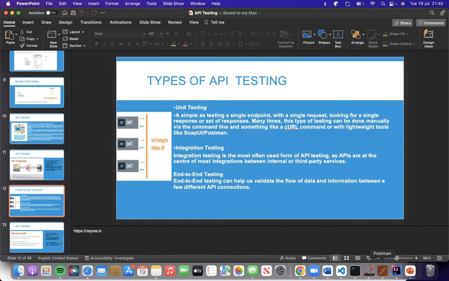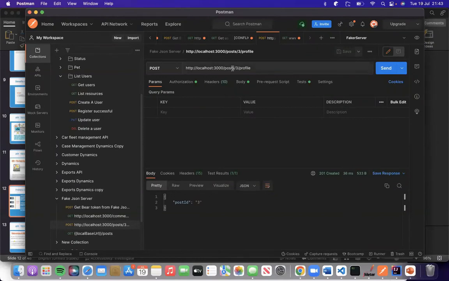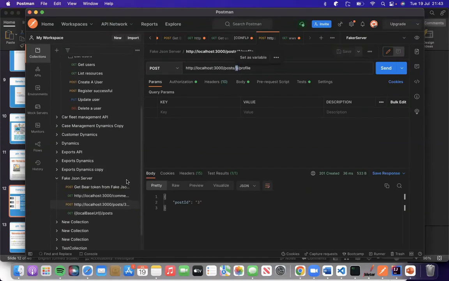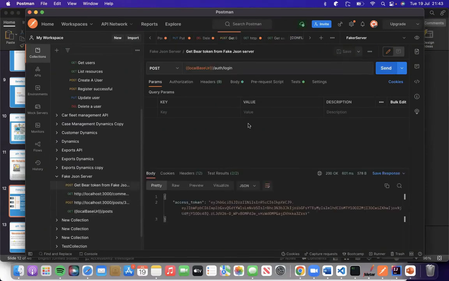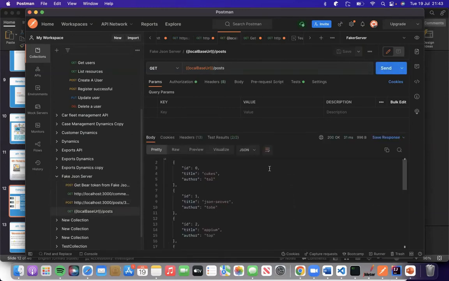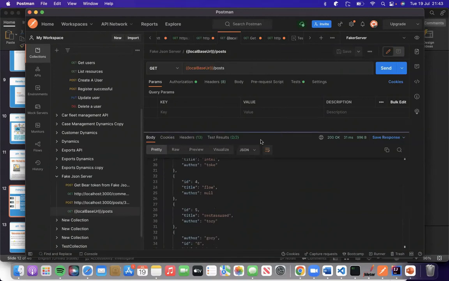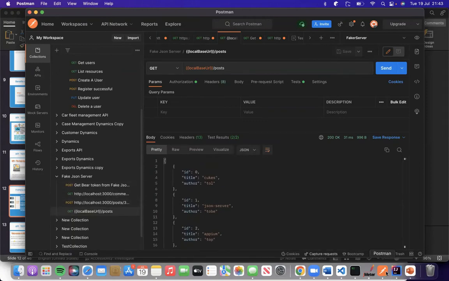So like when I came here, I said, go to a folder called posts and give me number 3. And if I call posts, it will give me everything. But if I want to call a single one of them, that's what I mean by a unit.